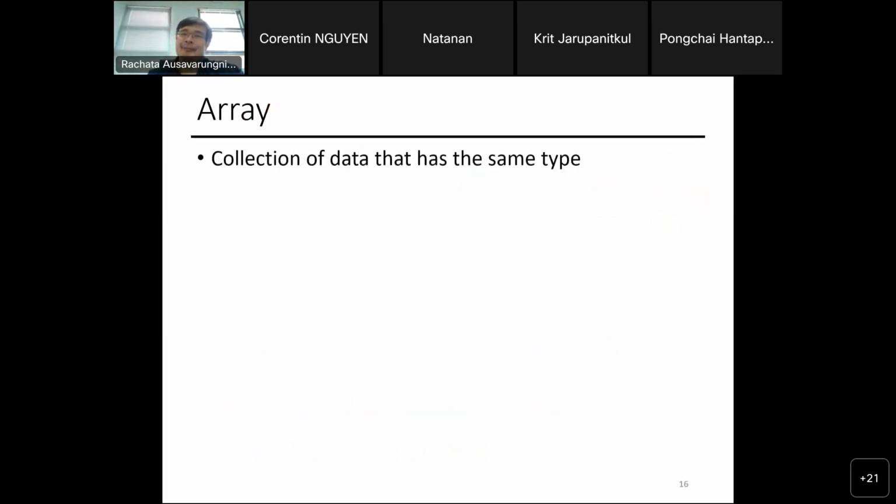So what is an array? If you think about it, an array is just a collection of data that has the same type. The keyword is this: it has the same type. If you are going to the functional and parallel programming class, this is important for the definition of an array. It's also contiguous in memory, which is a little bit more important when you think about the system side of things.